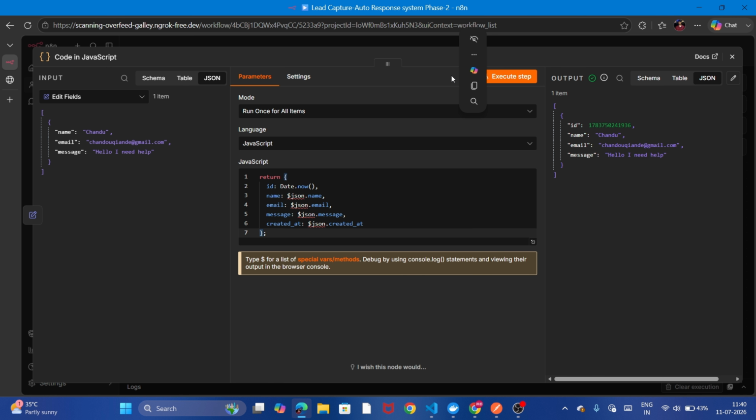If we select run once for all items, and we pass 10 inputs, the 10 inputs will be processed once and given in a single output. If we select run once for each item, then the 10 inputs will be divided into 10 parts. At a time, the code node will process only one item, so it will take more time. Each time it picks one part, executes it, returns to the initial stage, picks the second one and executes it. Like that, it happens in loops.